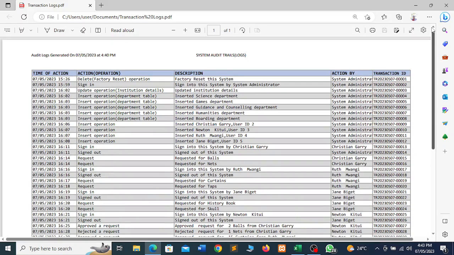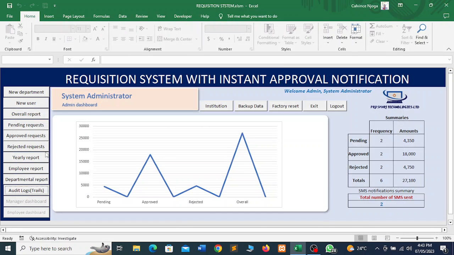Is that nice, colleagues and friends? Very nice. So that is the report on audit logs and trails. So you can always back up the data. When you back up the data or report or the file, it will be backed up to the C drive.